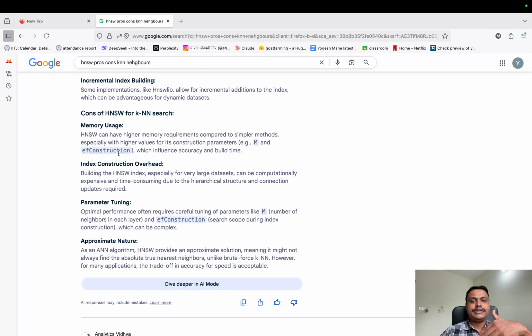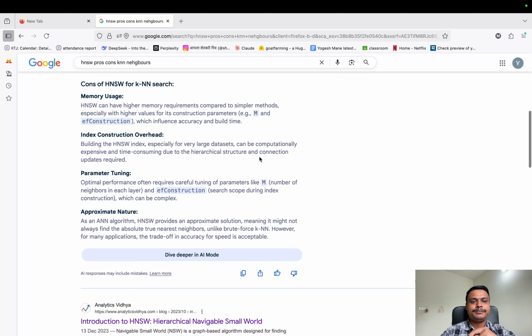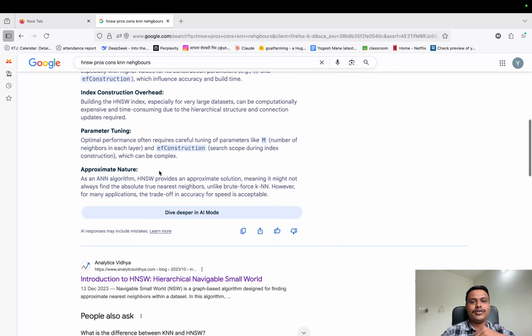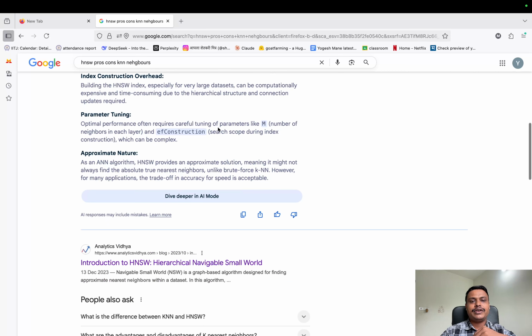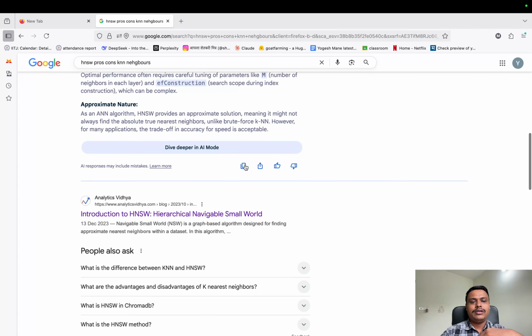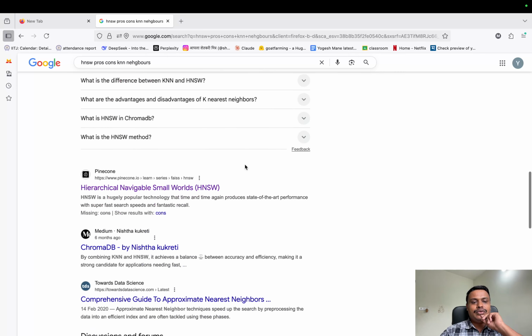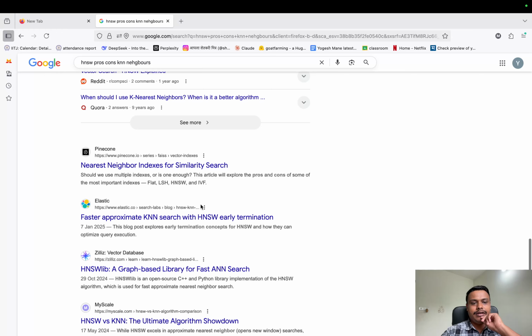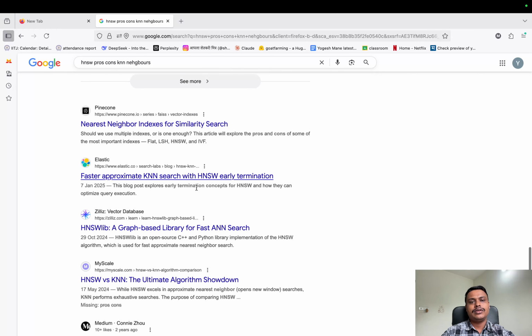But cons are also there. As I mentioned, it's loading all that data, so it can have memory requirements. Then there is construction overhead: building the index for very large datasets can be computationally expensive and time consuming due to the hierarchical structure and creation. Optimal performance also often requires parameter tuning, like the number of neighbors in each layer and the search scope during indexing. I hope you know exactly how these work and when to utilize which one.